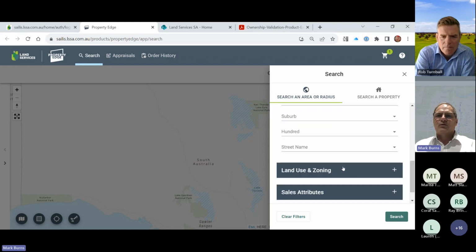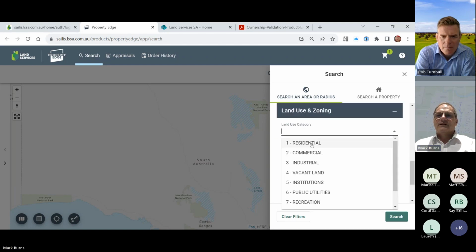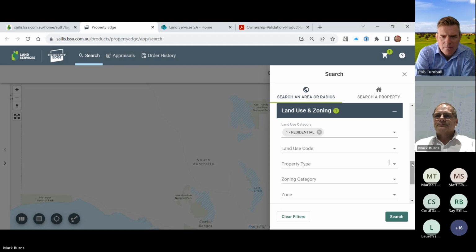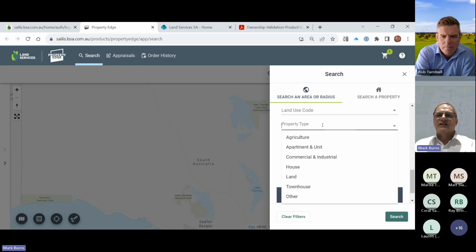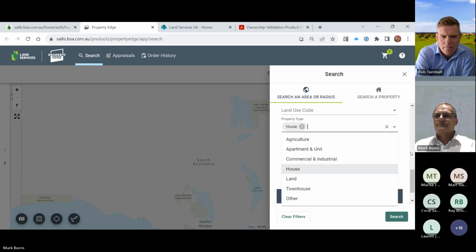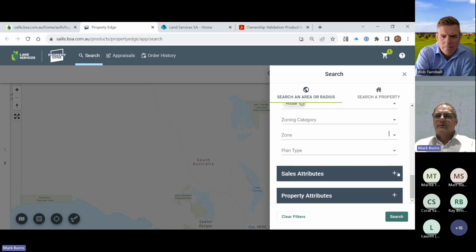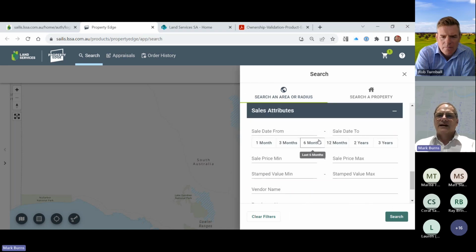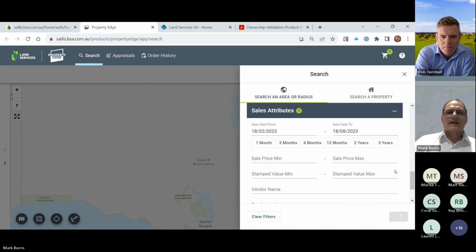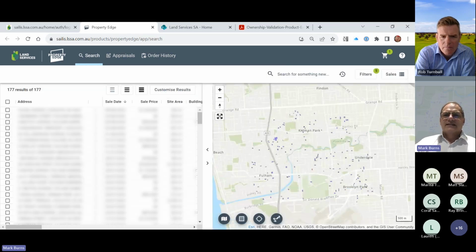And we're looking for all residential. And once again, we just want houses. And we want to see all of the properties that sold in the last 6 months. The reason I've done this, I didn't tick the button for just that suburb, so my apologies. That was a user error.